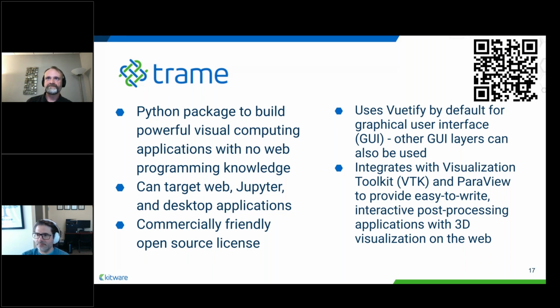Trame uses Vuetify by default for its graphical user interface, but there are ways to use other GUI layers if you're a more web-focused developer and have a different GUI system that you prefer to use. As I mentioned, one of its really big strengths is that it integrates with the Visualization Toolkit and ParaView and really any VTK-based application to provide easy to write interactive post-processing applications with 3D elements to do visualization on the web.